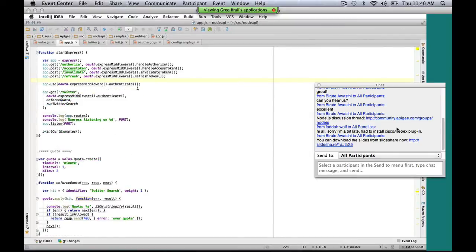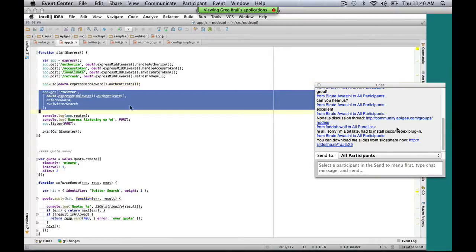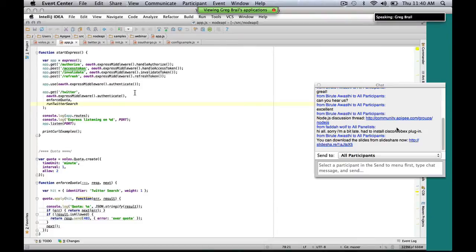The app use basically will say that anything that's not actually defined, anything that would be served automatically by, like, a static Express file for instance, static files would have to be also authenticated. And then I have my endpoint. And basically, in my endpoint, I'm saying I want to expose it as /Twitter. I want to authenticate, which I just showed you the OAuth portion. I'm going to enforce a quota, which I'll show you in a second, and then run the Twitter search. And those actually happen in that order. And then app listen just starts it up.